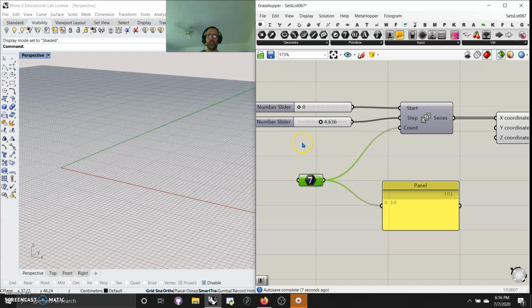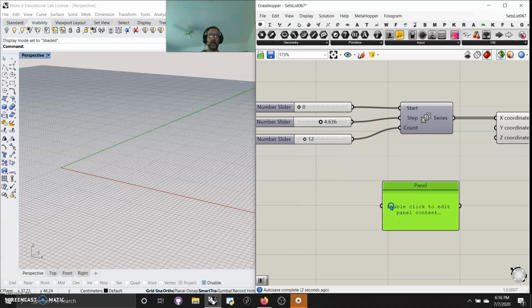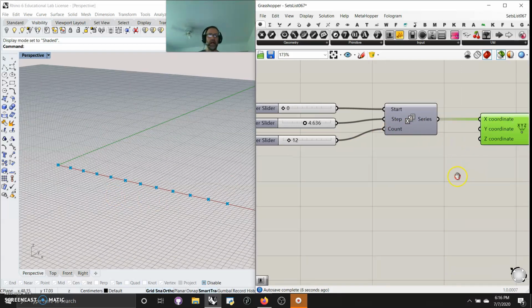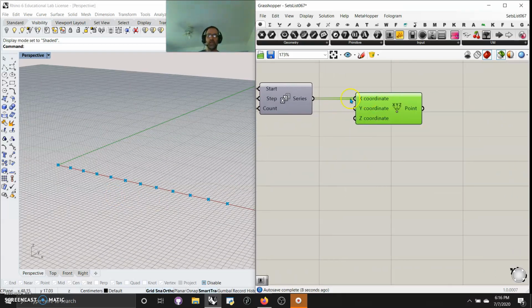So what I'll do is just say, well, I want a number slider that goes from, if I type a number between 10 and 100, higher than 10 and lower than 100 as an integer, that will come up as a count. Definitely I want an integer value of that. And there we go. I have a count of 12 making these points. We've got X going in as a list. And that's basically what it is.